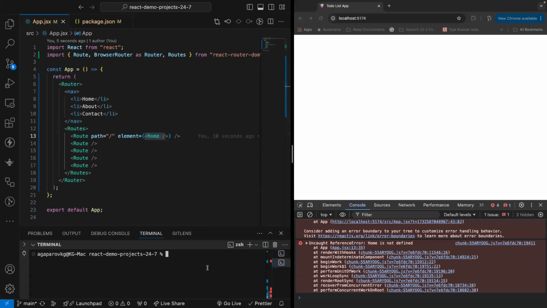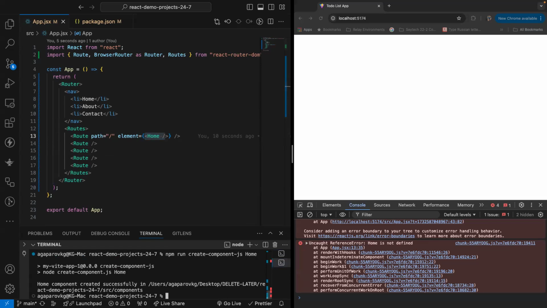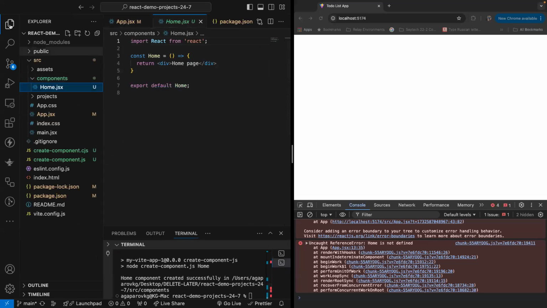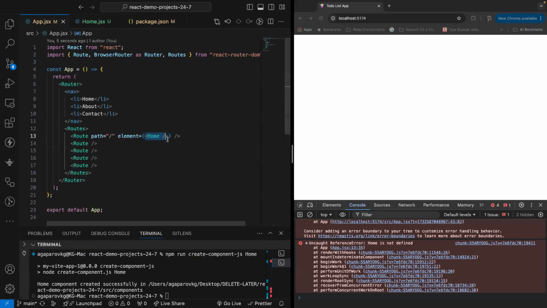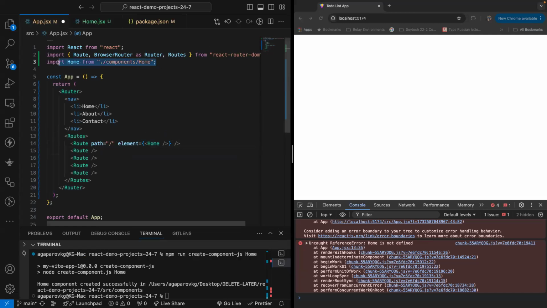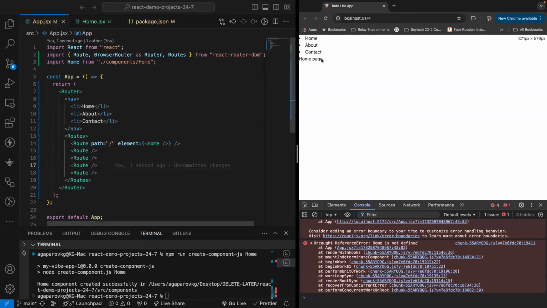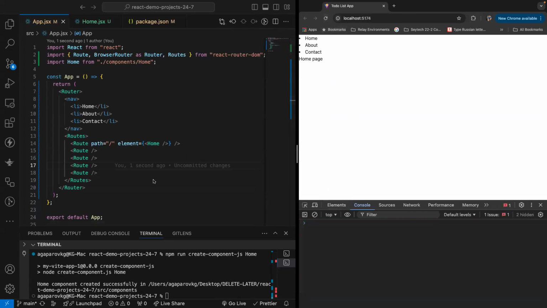What do we need to do? Utilize our script: npm run create-component.js, and just type Home. Home component created successfully inside my components, and I do have Home.js. I just need to import it from components. I do have the home page over here. Now it's automatically appearing, as you guys see in the UI.